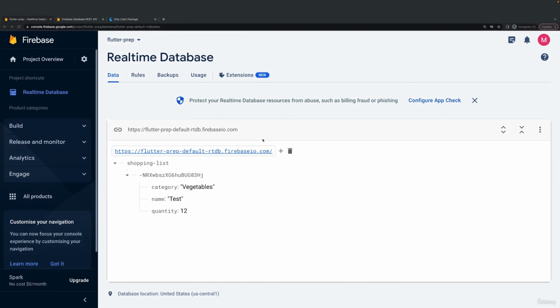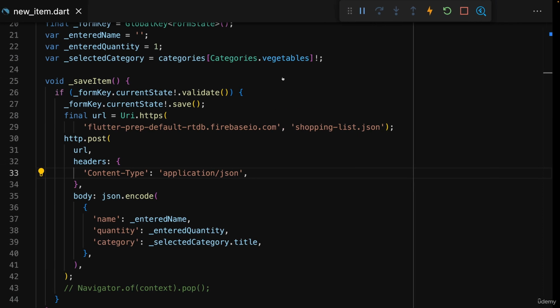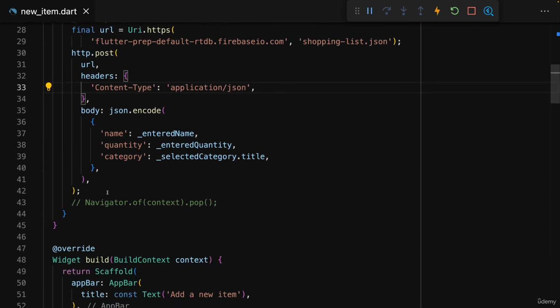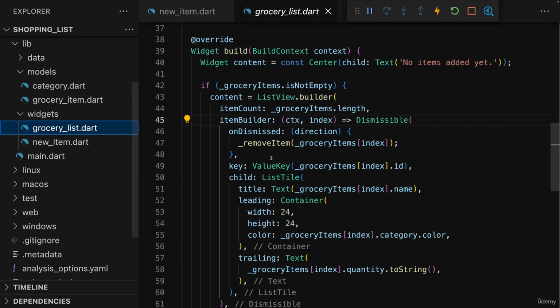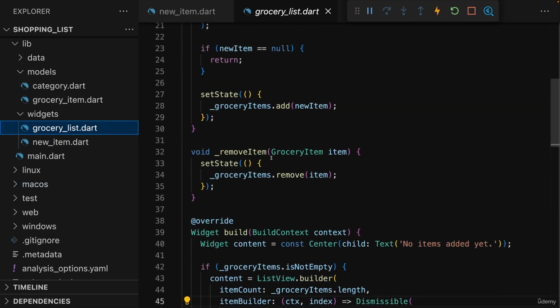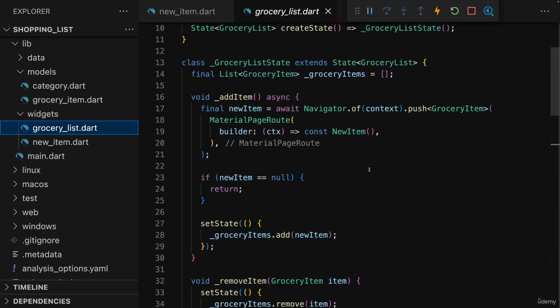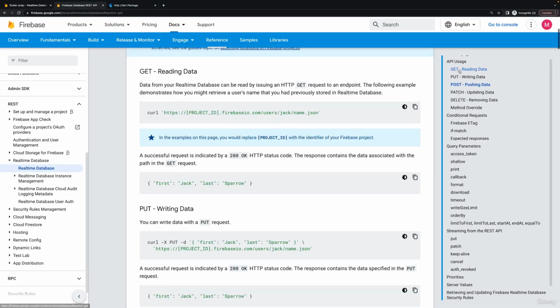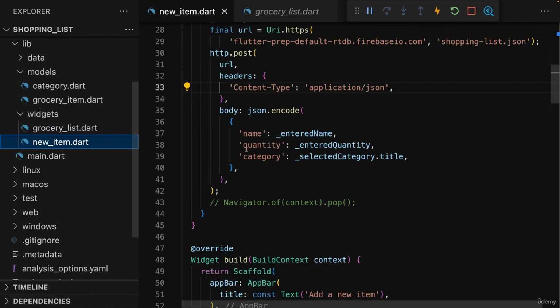So how can we now get our data back from Firebase to our app? Well, for that, of course, we want to go back to the grocery list screen, to this widget, and there we want to send a GET request to Firebase, because I mentioned before that in the end it's such a GET request that gets you data from there.